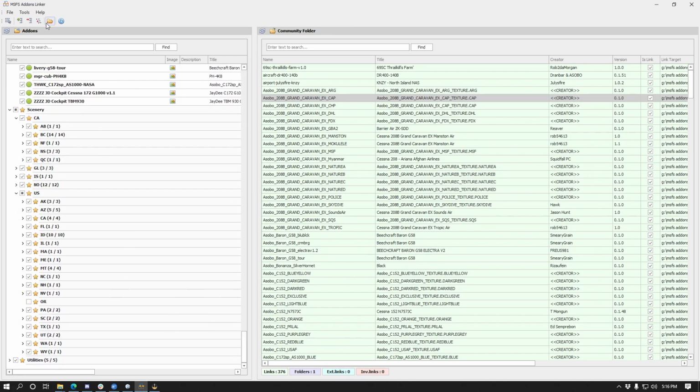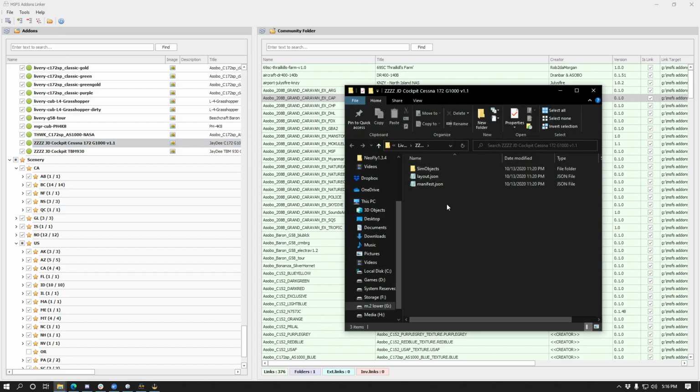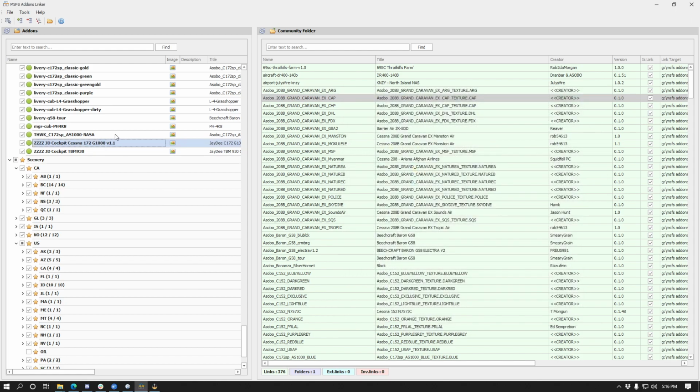This is a new feature, which is great: open the currently selected environment. So if I wanted to grab a specific mod, I could click this folder and it'll bring me right to that exact add-on if I wanted to manage it.